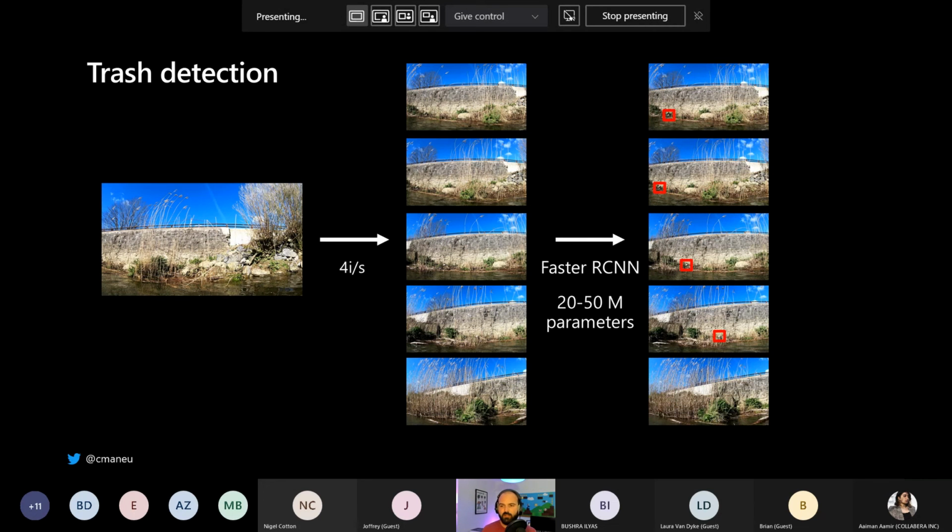If you're already savvy about this, we are running a Faster R-CNN with between 20 and 50 million parameters to spot different types of things in these images. And the result out of it is, as you can see, we have bounding boxes. So the algorithm detected from the still images that there is a trash in this bounding box, in this image is here, in this image is here, etc., etc.